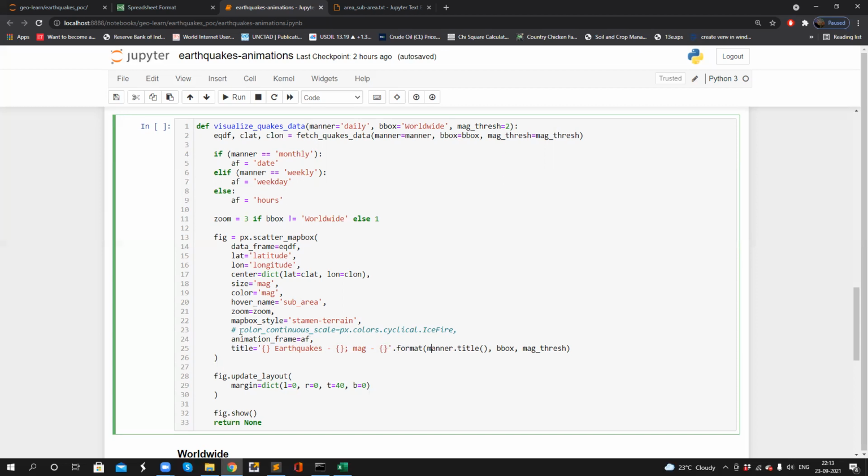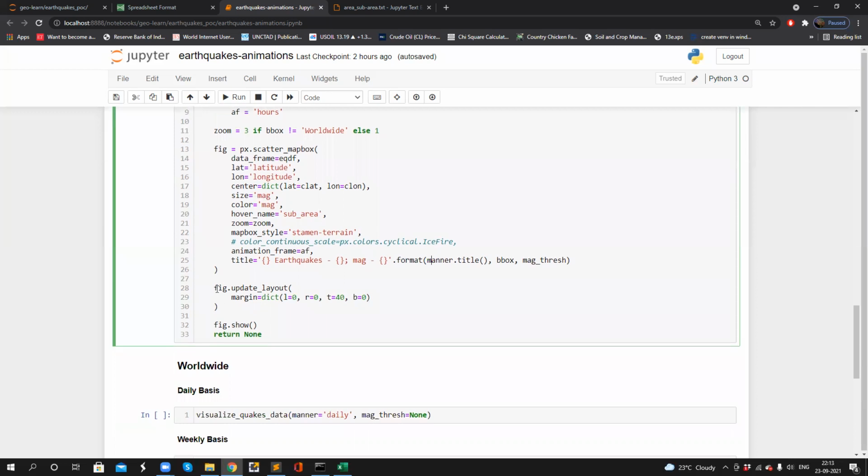It's very simple to understand. I'm having a layout update method where I have the margin as zeros except the top. So LRTB, left, right, top, bottom. I'm just having the margin top, that is 40, and then I'm showing the figure. Let's just execute this.